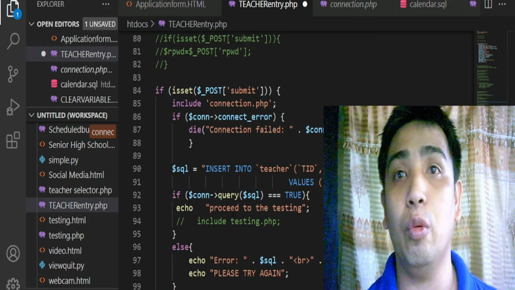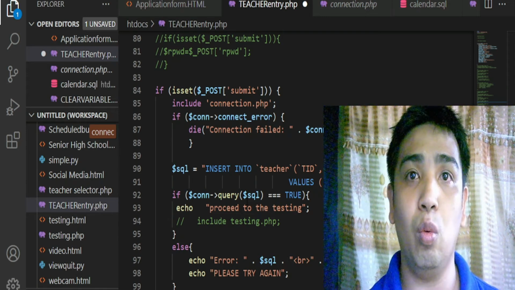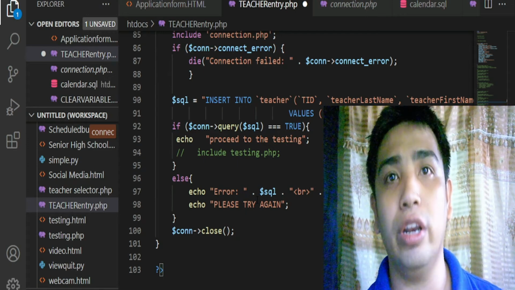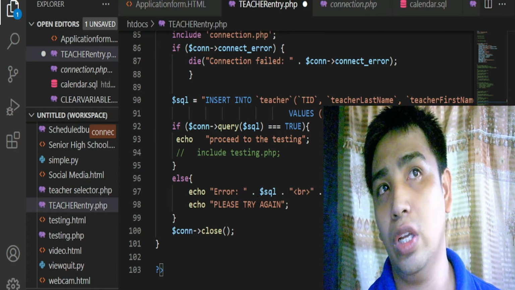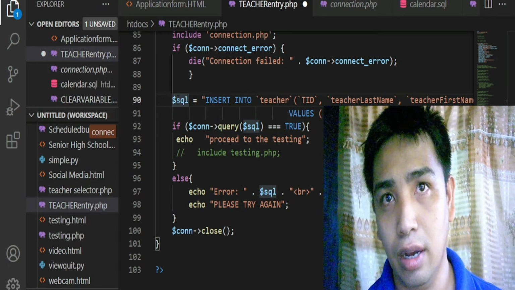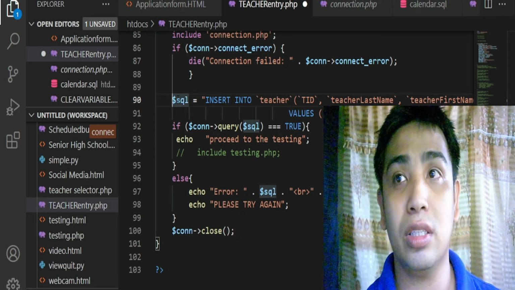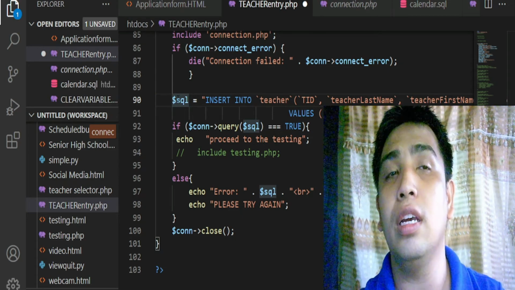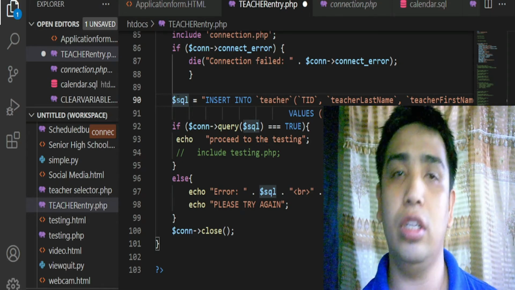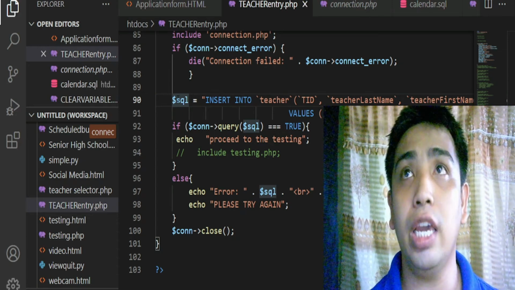And then later on, we are going to try to browse the said database to see if it contains the data that we saved, or else an error has occurred and it pertains to this query. Whatever is wrong in the query will be echoed out or printed out on the screen, and then please try again. Afterwards, make sure that you close the connection, because if you do not close the connection, other hackers will attack your database. So you hit save.